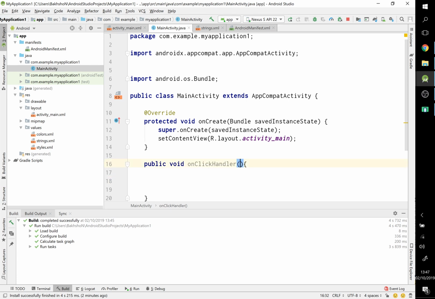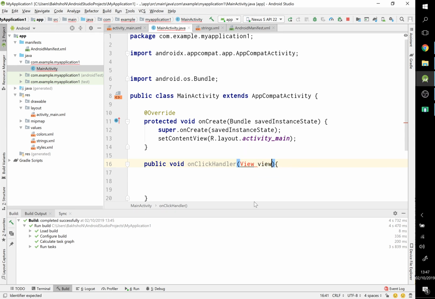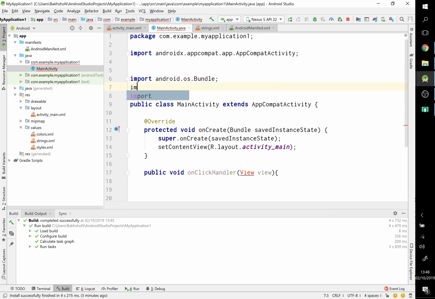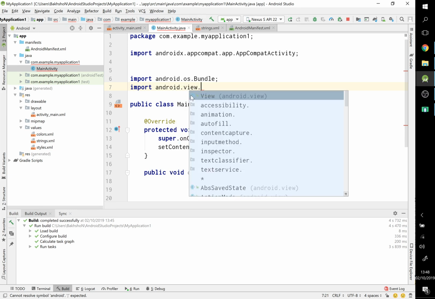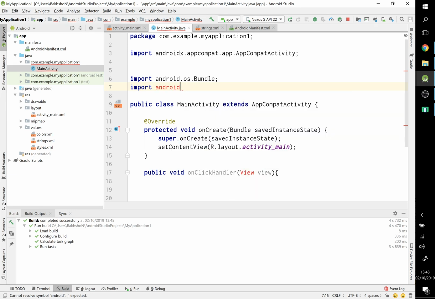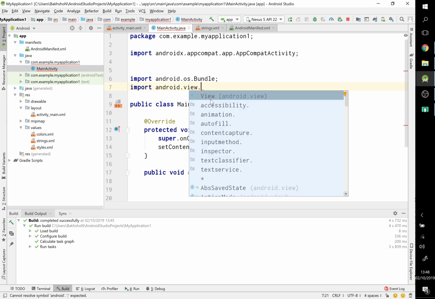But I need something in my single brackets. What I need is something called the view, capital V, space, then a lowercase view. What you'll notice straight away is it'll highlight and say, cannot resolve symbol view. You have to import android dot, and you'll see there is view. Sorry, bear with me a second. View and a view object.